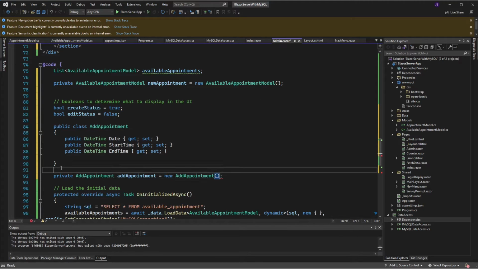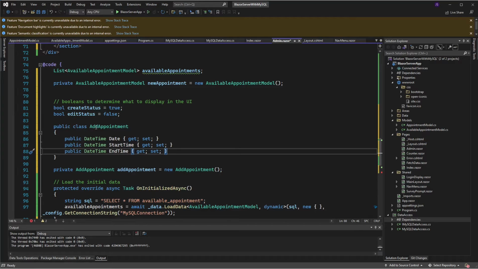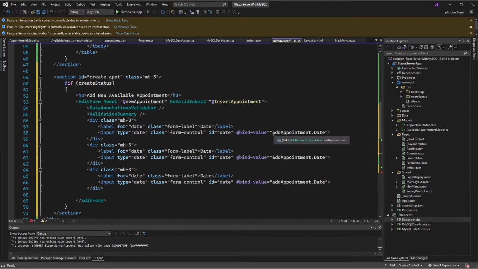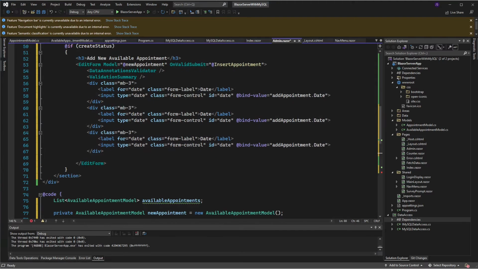Okay, so now we have this new class, add appointment, and an instance of it right here. So that's what I was doing right here, add appointment dot date, add appointment. Okay, so now we just need one date, and we're going to need start time and end time.